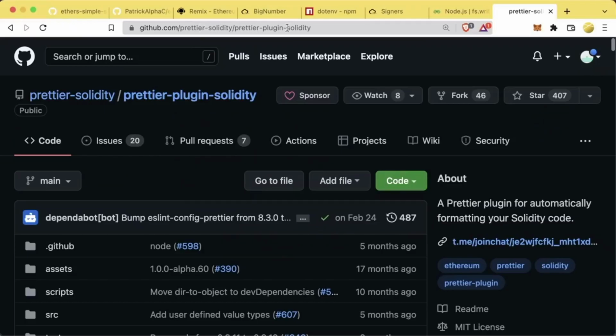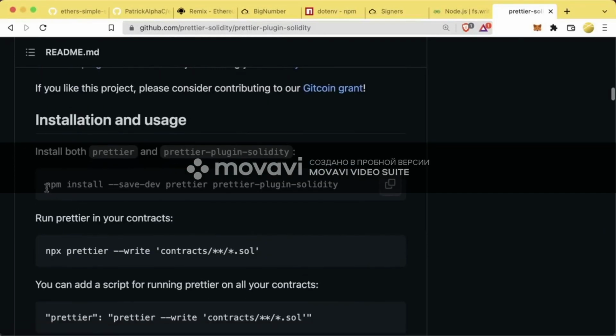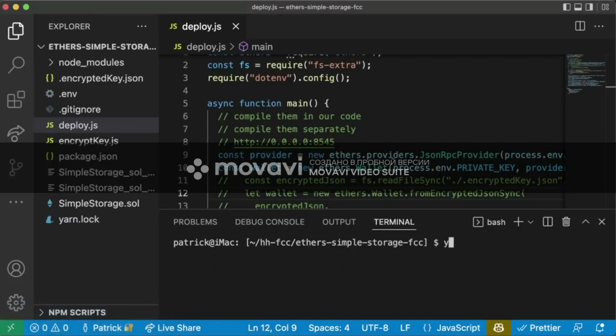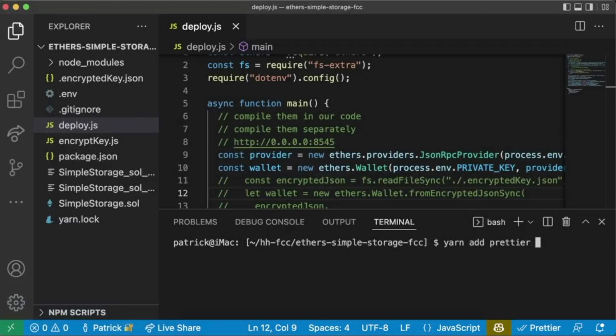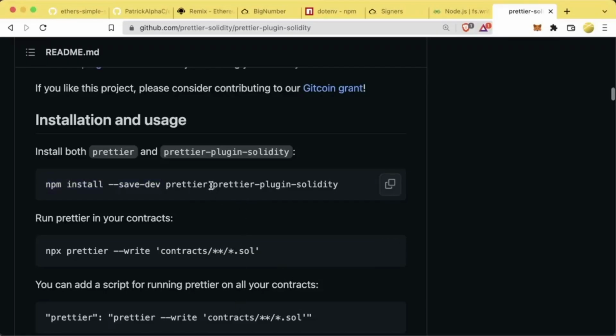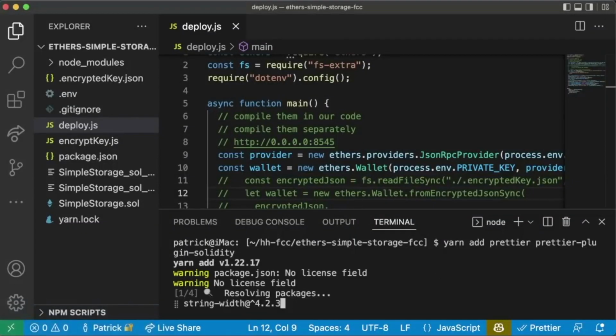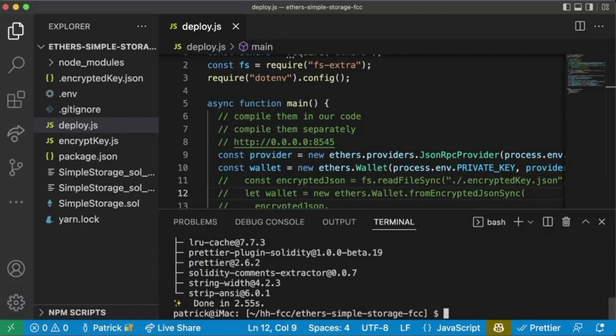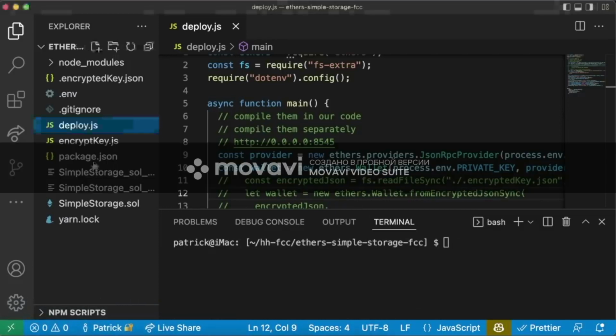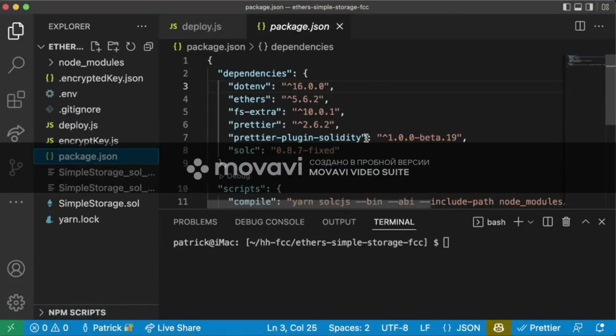There's a Prettier plugin Solidity located here. There will be a link to it in our GitHub repo. And if we scroll down, we can see how to install it with npm install --save-dev, which again, we're just going to use yarn. So we're going to do yarn add prettier, and then prettier-plugin-solidity. So we're installing both Prettier and the Solidity plugin for Prettier. And if we check our package.json, we can see that these two have been added.